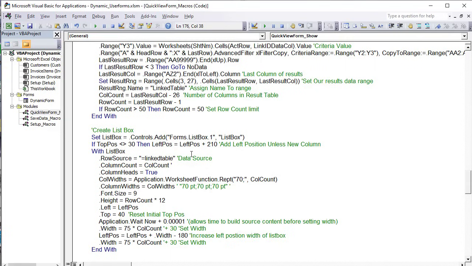Column count is going to be equal to the number of columns. How many columns are we going to put in that list box? It's going to be based on our column count. Do we want to show those column headers? Yes, true. That's the row before, so we're going to show it. What column widths are we going to use? Now, what I want to do is set a default column width.